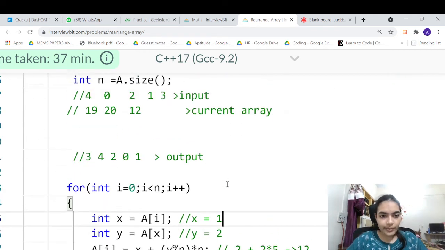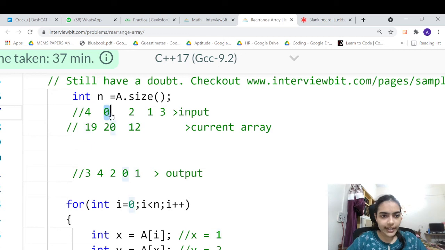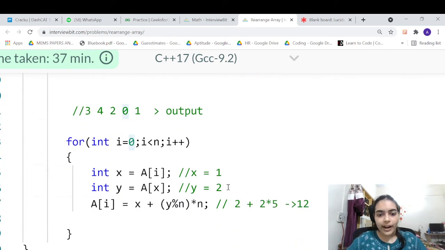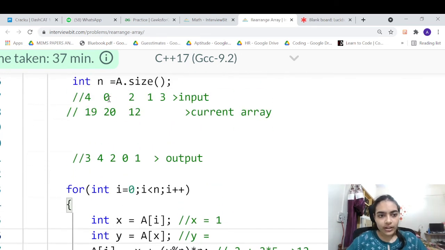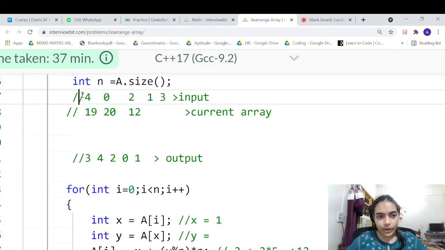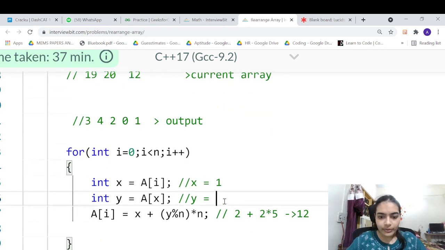So your x is 1 and you will go to the first index. First index is 0, right? At first index you have the number 20 now. You don't have 0. You have changed the array. This is the current array that you have modified. So you have 20. So you will take 20.